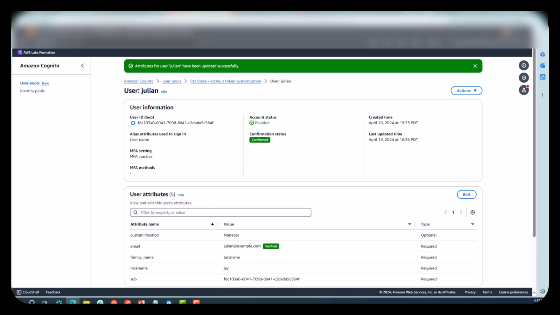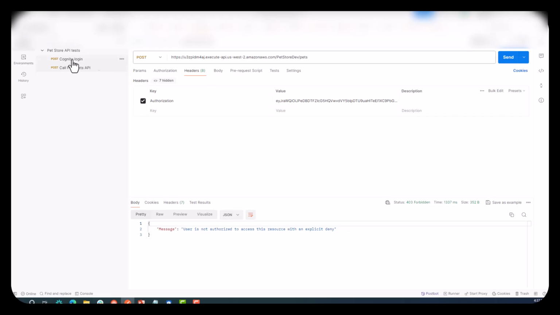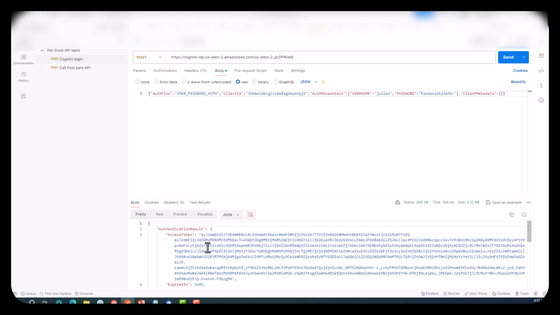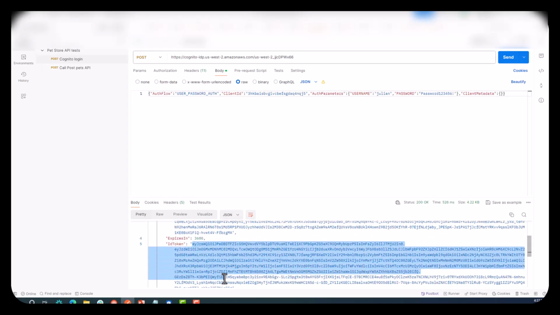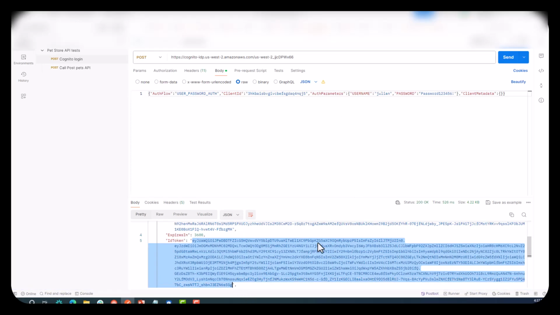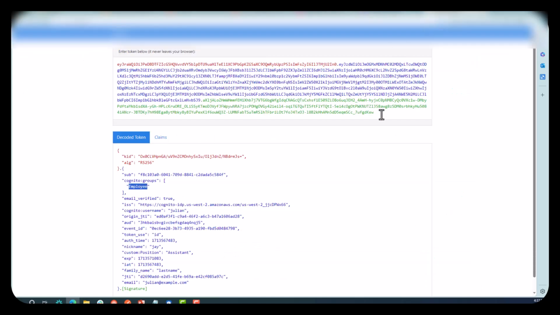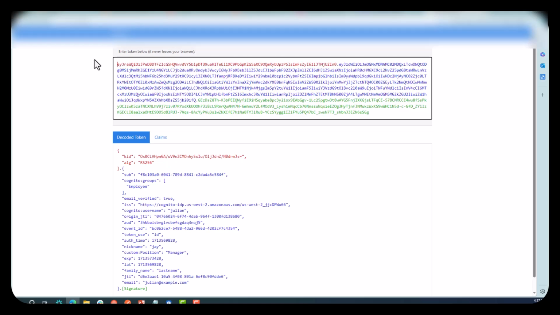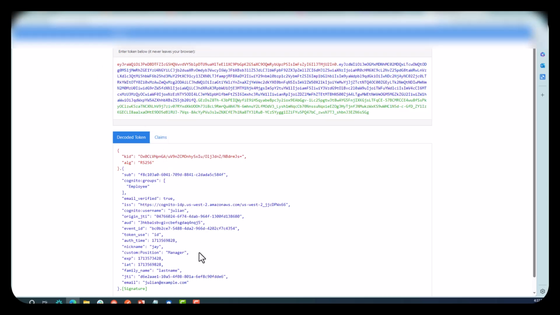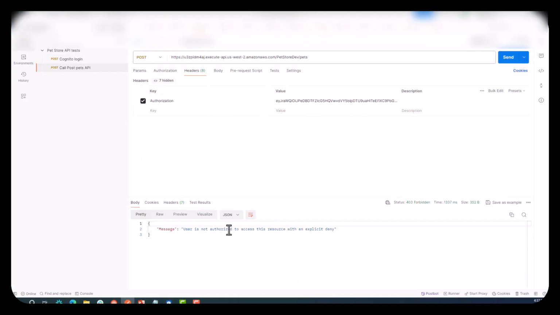Now I'm going to come back into Postman and resubmit my login request. And that's going to return a new ID token. And when I look at this ID token, I would expect to see the new attribute of manager reflected in the claims. And sure enough, Julian is now a manager. So if I now use this ID token to submit a request to call the PostPets API, sure enough, now Julian has access to the PostPets API in his lofty position as a manager.